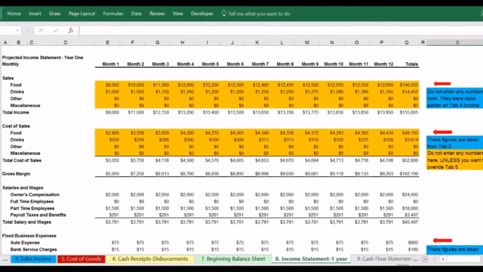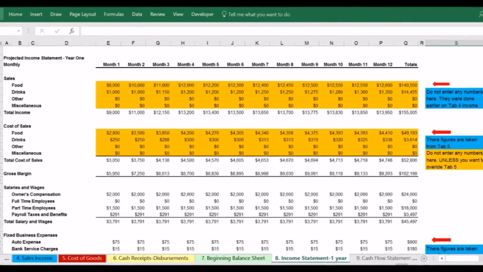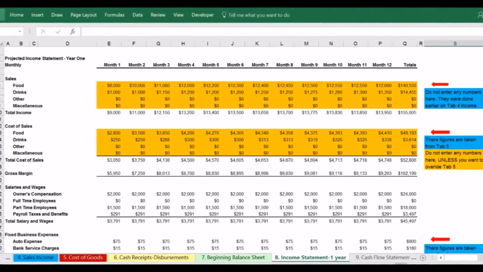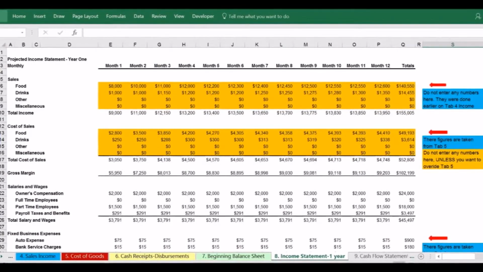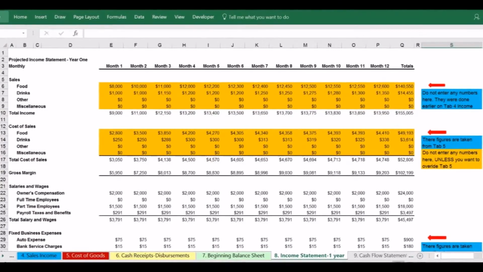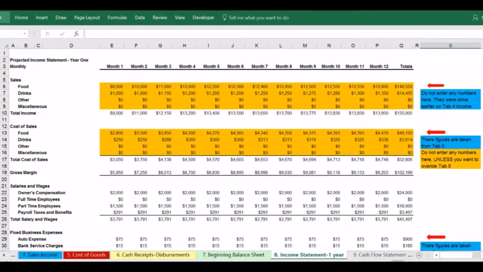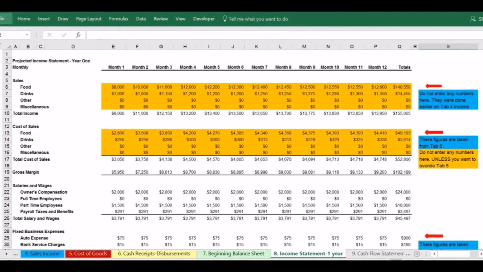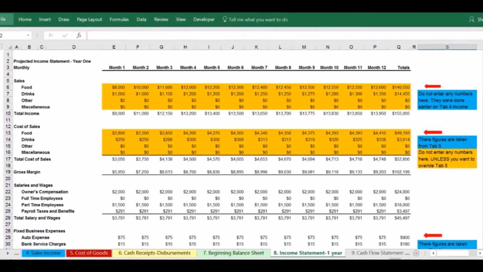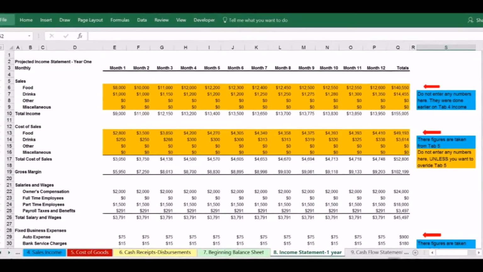Just remember that if you manually enter numbers into this sheet, you will erase the cell formulas, and the shortcuts used in the earlier tabs will not work anymore. If you want to vary costs of sales and expenses monthly, then here is where you can enter everything on a month-by-month basis.